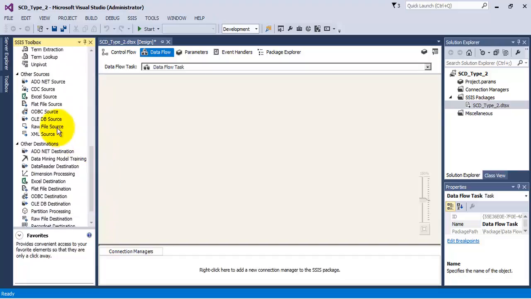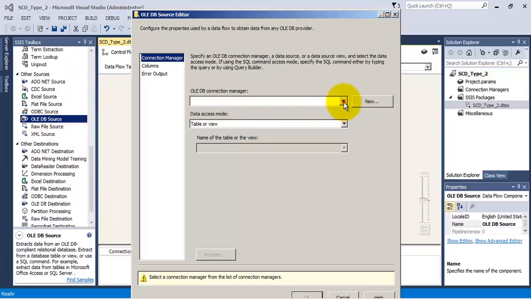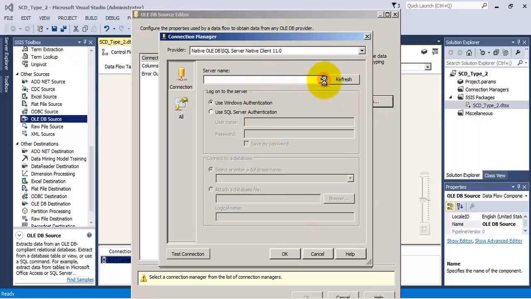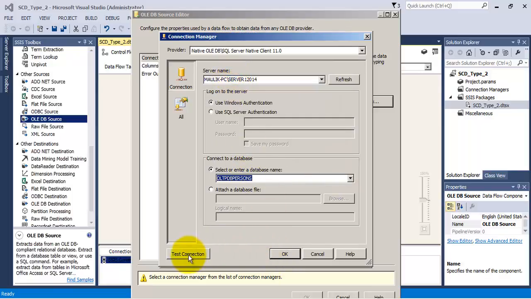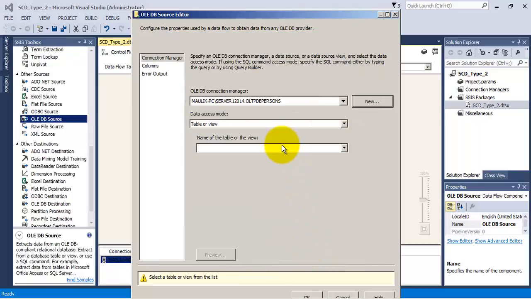Let us add an OLEDB source to a package. Let us configure this OLEDB source. Let us point this source to our OLTP table. It's taking some time. There it comes. So let us point it to our OLTP database. Now let us test connection. It has worked. So let us click OK.